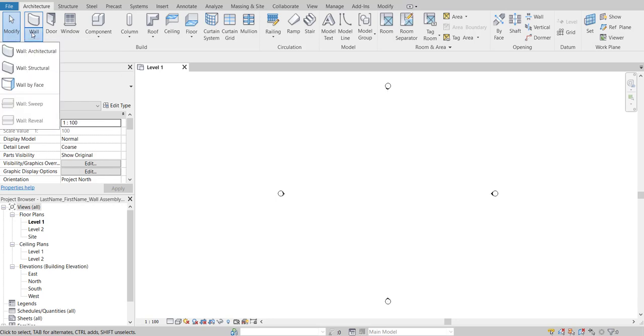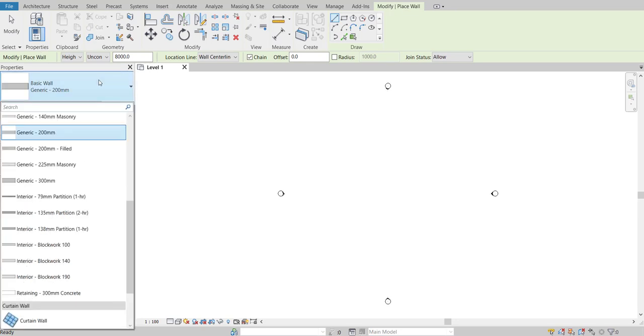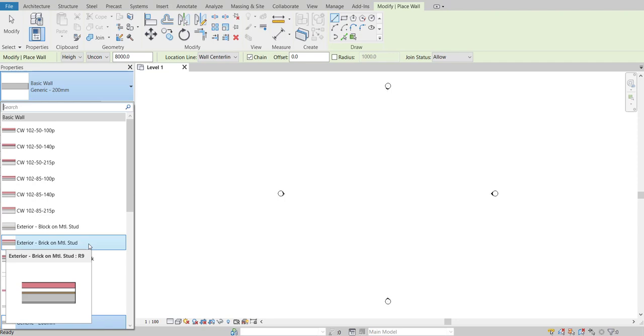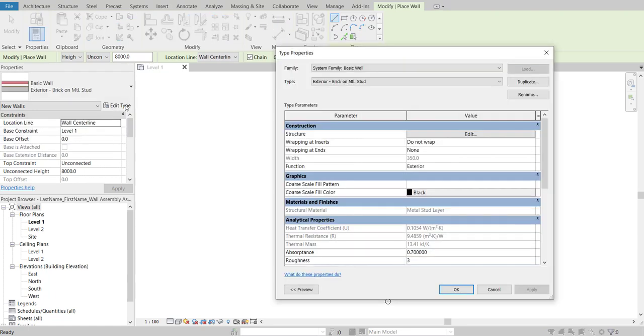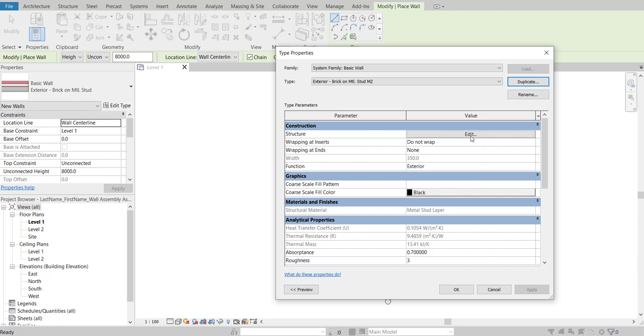Going to the architectural wall, going to the different types and templates that Revit already provides, we are going to use the exterior brick on metal stud. This is the template I'm going to use. After you select that, you go to Edit Type and then Duplicate. Change the name to your initials, in my case M and Z. Hit OK, and then edit in the structure tab.